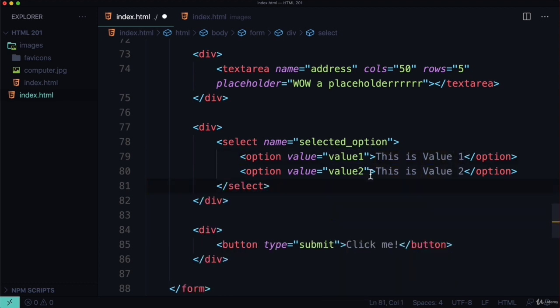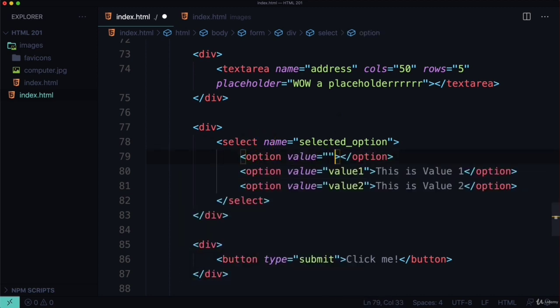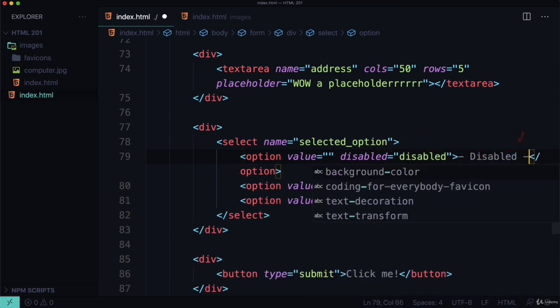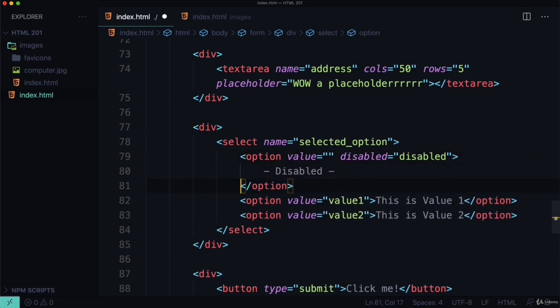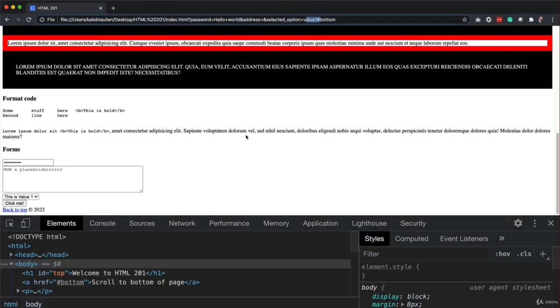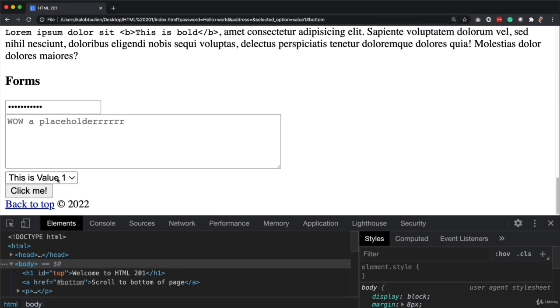Now we can also make things disabled, and we can also make things pre-selected. So let's go ahead and make a new option in here that's disabled by default. Option, value is going to be nothing, and let's say disabled is equal to disabled, just like that. Let's go ahead and maybe throw this on a new line, just so it's a little more readable. And let's refresh our page. Zoom back in. We have an option here that's disabled. I cannot select it. I can select value 1 or 2, but not disabled.